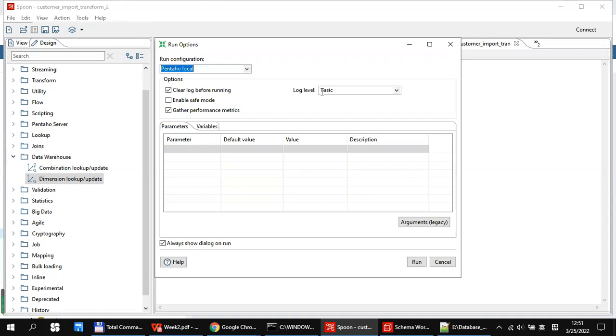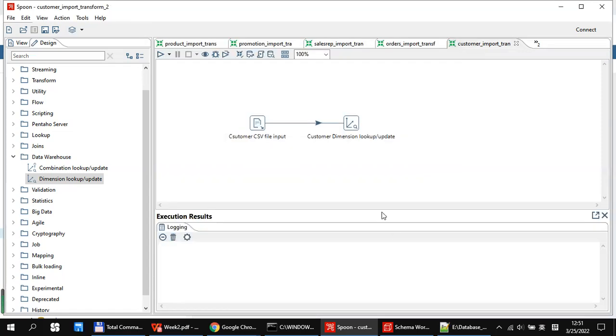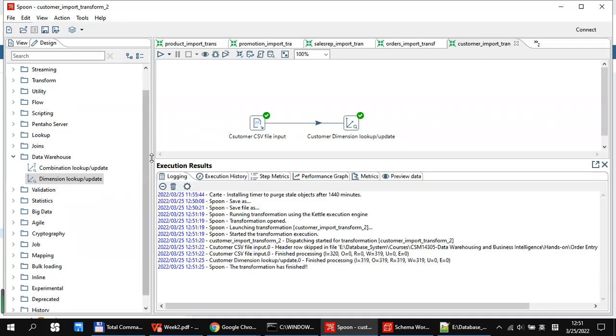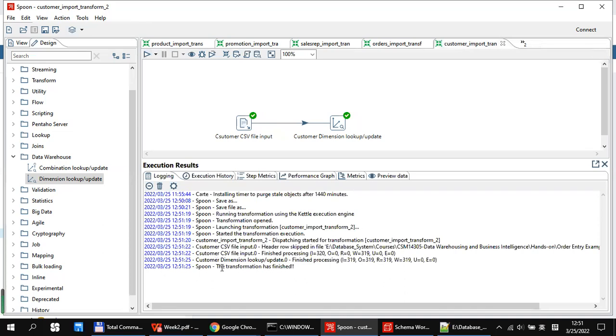You needn't change any options in this window, and then click run. In the execution results, in the log tab, you can see that the transformation has finished. We have read about 320 rows, right? And we have written these rows into this customer dimension lookup. Here the R means read and W means write.